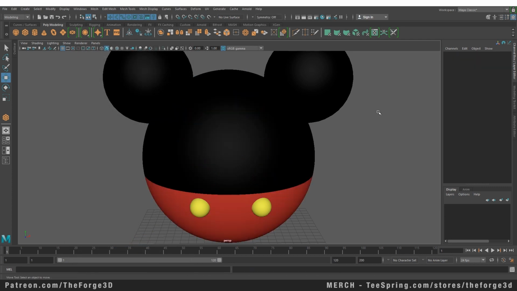And I hope now you know a little bit more about how to select the different components of an object, how to work in symmetry, and how to use soft selection.